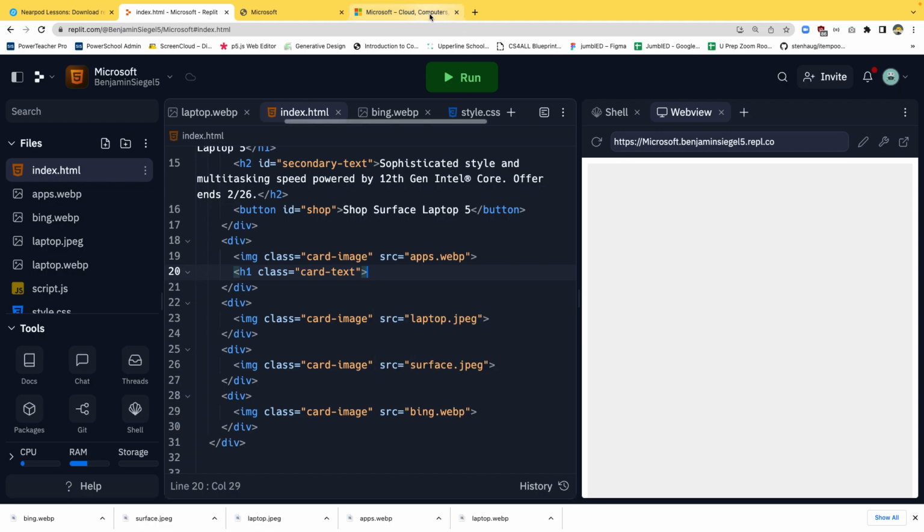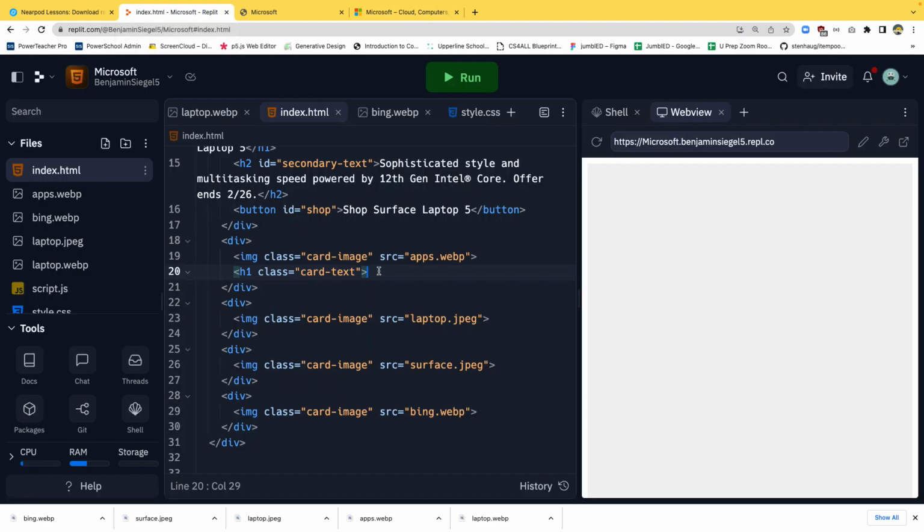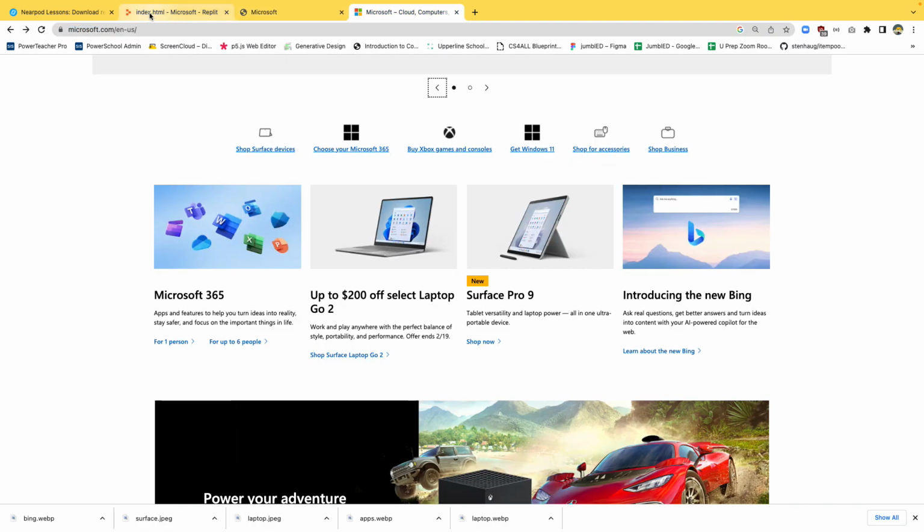What did it say for the first one? I don't want to keep doing this. Look at this for a second and just remember it, so I don't have to keep going back. Microsoft 365. Okay. What was the second one, Dejane? I don't remember. Up to 200 off select laptops.